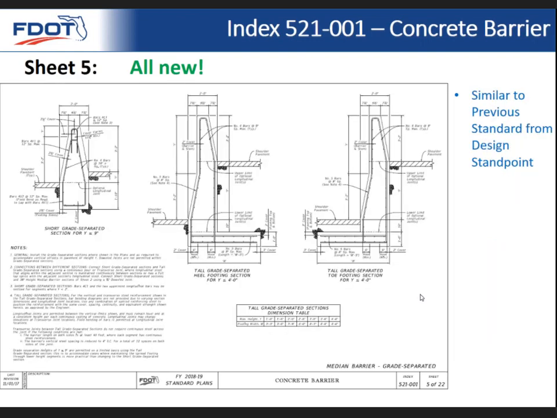Okay, now this is, from a design standpoint, our grade separated barriers is very similar to the previous standard. And that's a note I want to make too. When I say all new, I mean it's completely redrawn. All the notes are rewritten for clarity. Obviously moved the single slope barrier. But most of the concepts are carried forward from the previous standards. So that's why I'm not going into detail on every concept.